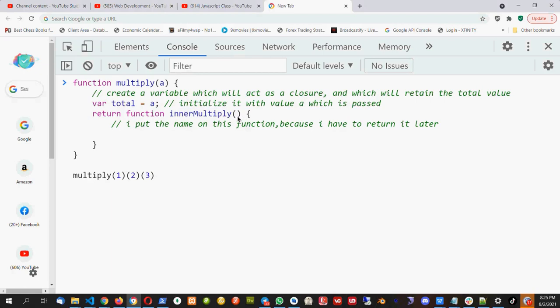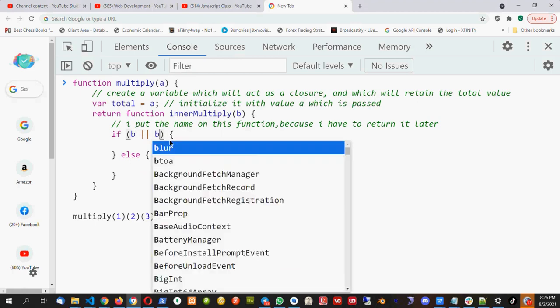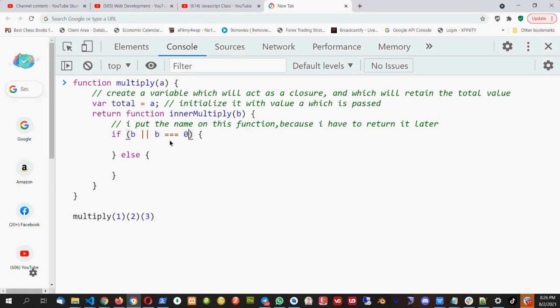Now here I pass the value b. Here there are two conditions: if I have value b, or if I don't have value b, I'll put that in the else. So if I have something in b, then I will do something. What I will do, I'll show you. Do something if I have b.